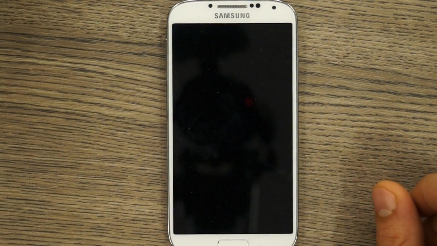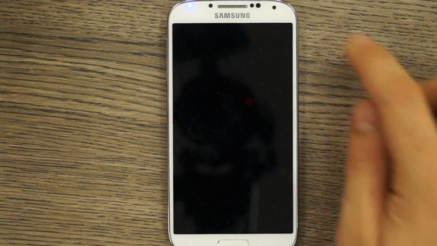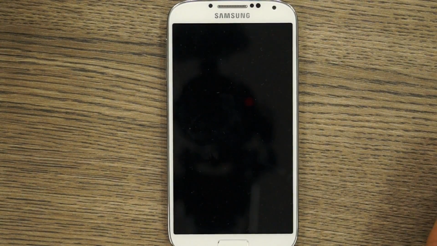So as you can see, this is the brand new Samsung Galaxy S4. It was launched just a couple of days back. Firstly, I'm going to run through the specifications real quick.